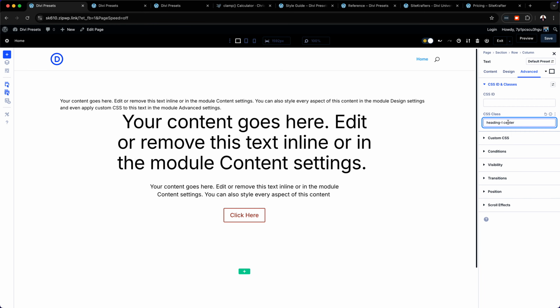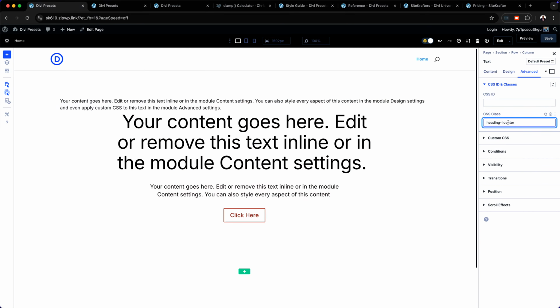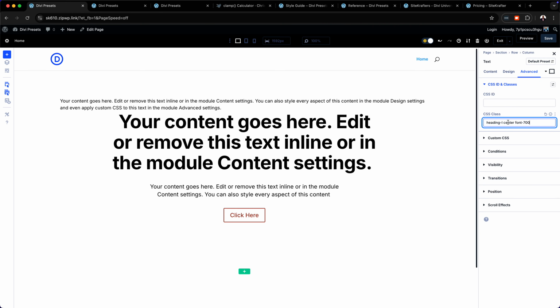Okay, so at this stage, you're probably thinking, well, what if I want to make it bold? I really want to make it bold and maybe even make it slightly bigger. Well, take a look at this. I can now say font, and then I can choose my weight. So let's try 700. Look at that, font 700.